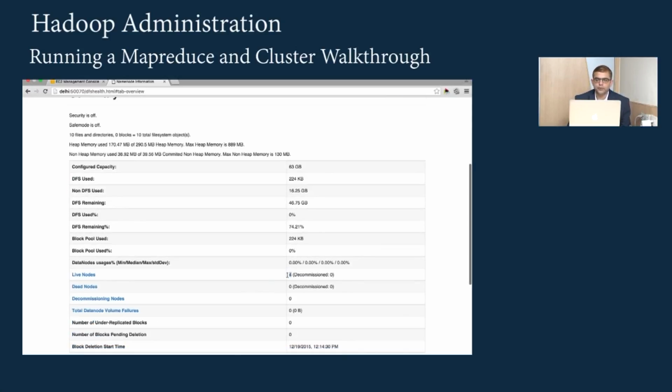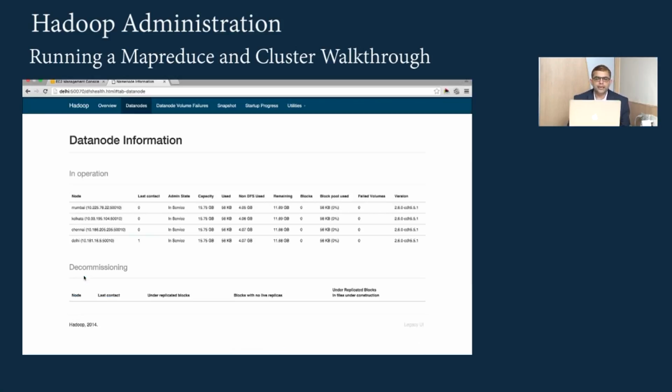Importantly, there are 4 live nodes. That is, there are 4 data nodes. So when you click, what you realize is that there are 4 data nodes: Mumbai, Chennai, Kolkata and Delhi. You see their last contact, how many seconds before they had contacted. All 4 are in service.